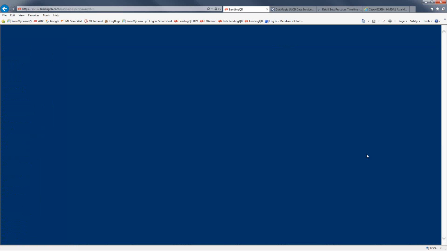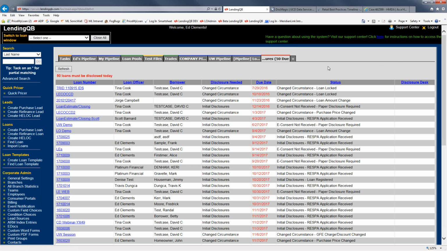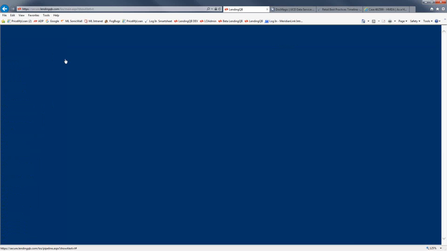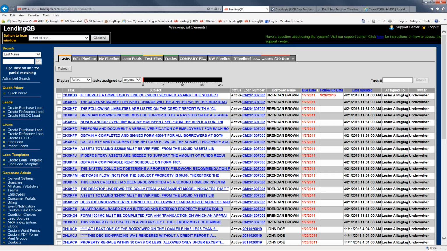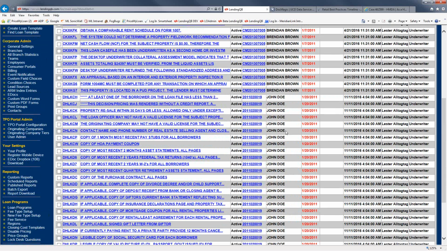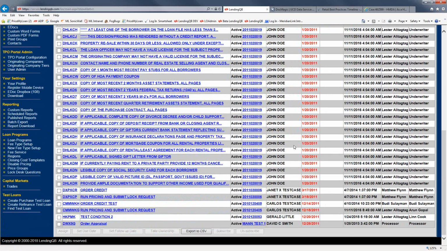Real quick, disclosures does not have the X. You have to be given permission to see the disclosures tab. Same with task. Now the task page, there could be tasks for loan officers, something specific they need to do. To find that, you would just come over here to the task page and look for your specific borrower, and then look to see if there are any tasks for you.